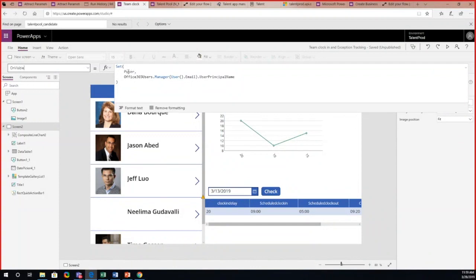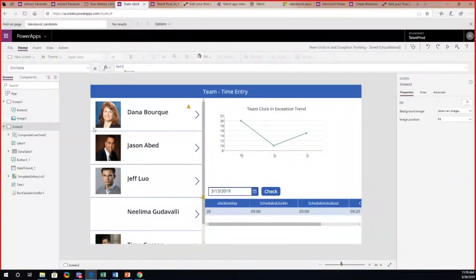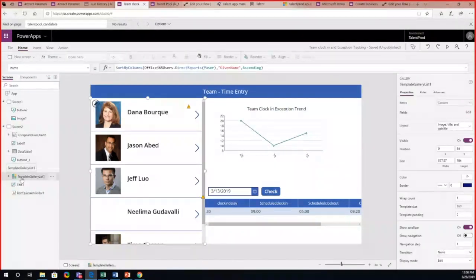So if you observe the syntax, what I'm doing here is taking the manager principal name, and then I go into the gallery. Here there is a gallery that is added. If you see here, there's a new component that I'm introducing. The gallery means the list of items. If you want to display a list of items, you will be using a gallery.